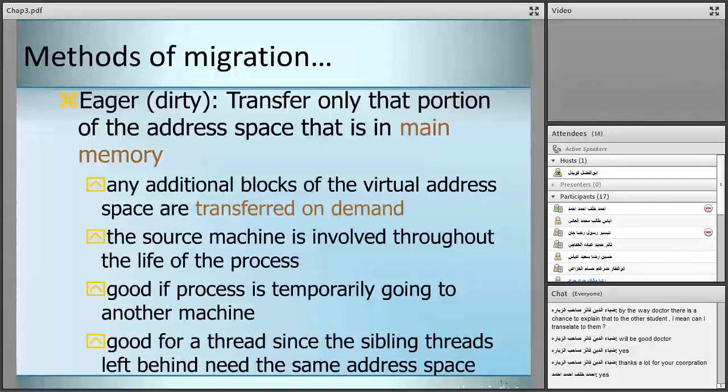And if the process on the destination machine, on the target machine, needs some data that is stored on the disk of the source machine, it can request to access it. So it can be bad if we have a large data access from the process on the destination machine. Understand?